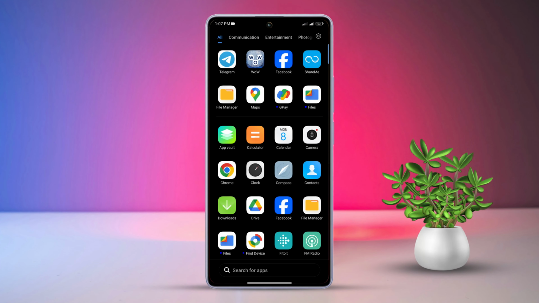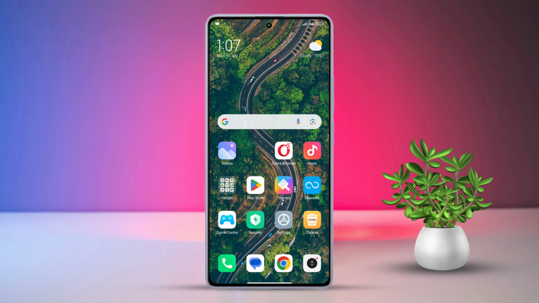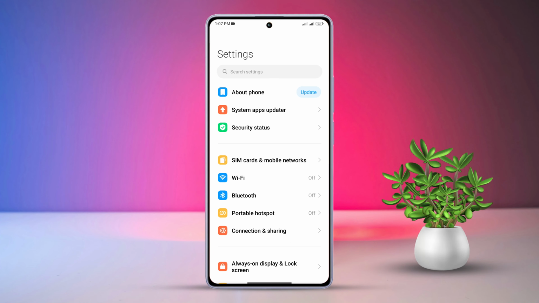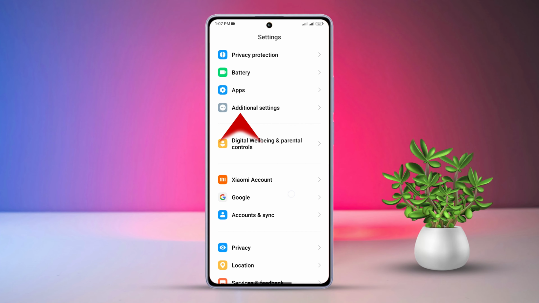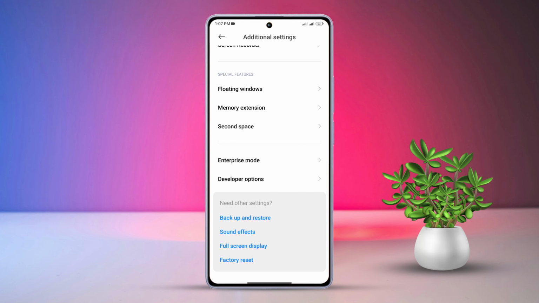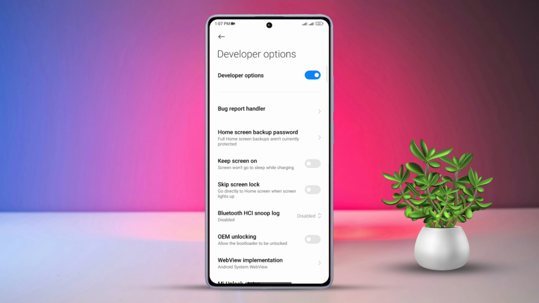Solution 2. Turn off developer options. Open the Settings app again. Scroll down and find Additional Settings. Next, scroll a bit and tap on Developer Options. Now, simply toggle it off. Check to see if that fixed the issue for you.